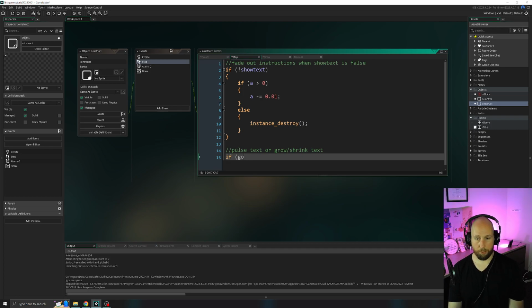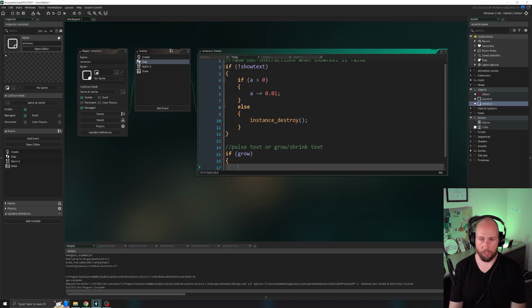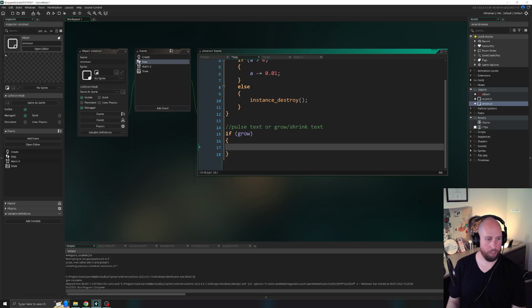If grow is true, and the way I write that is just if grow. Now, if I want to check if grow is false, remember I add a bang before that. Or you can write if grow equals true. All of them are exactly the same, so do what makes sense to you. But I like just writing if grow. If grow is true, open curly bracket, close curly bracket. If scale is less than 1.05, scale plus equals 0.002, semicolon, else grow equals false, semicolon.